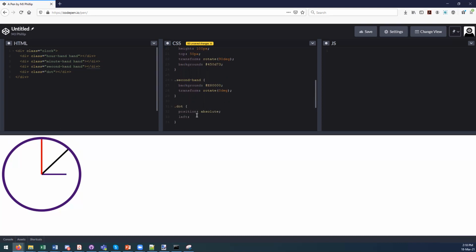Well, let me set a width first here. So I'm going to have a width of 20 pixels, a height of 20 pixels. And again, I'm going to use this border radius of 50% to make a circle, and I'll add a background of black. So there's my dot there. Now I just need to position it where I want it to go.